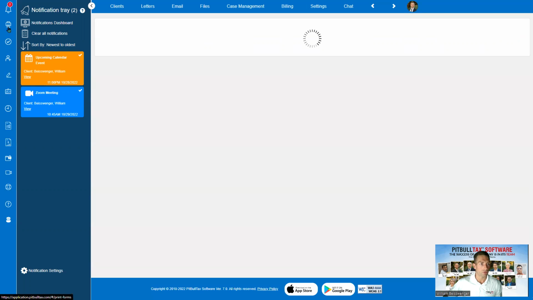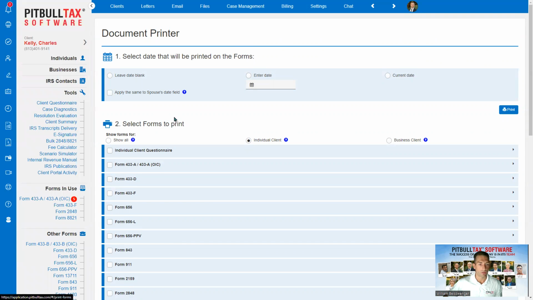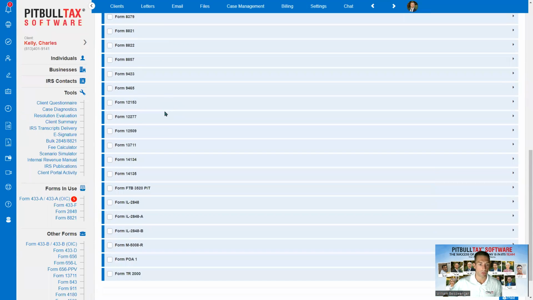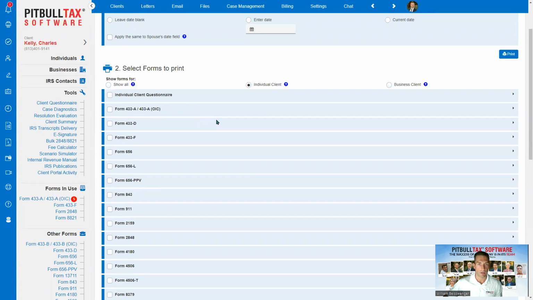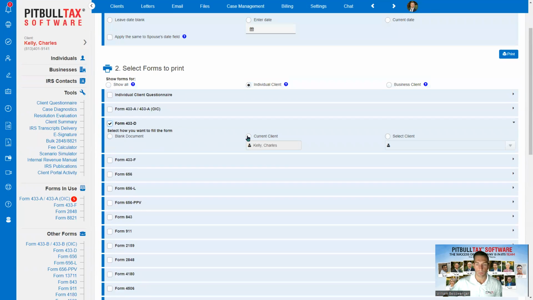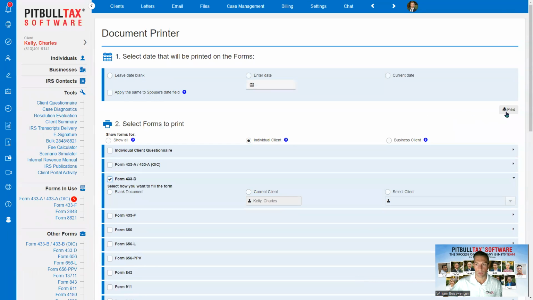The print shortcut right here. So this is where you can just print any of the forms directly from the software. You can print it as a blank form for a specific client. And then once you click print, it will open up that print PDF for whichever form you're trying to print.